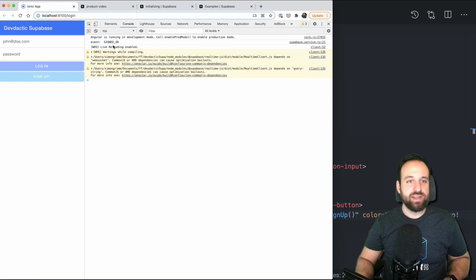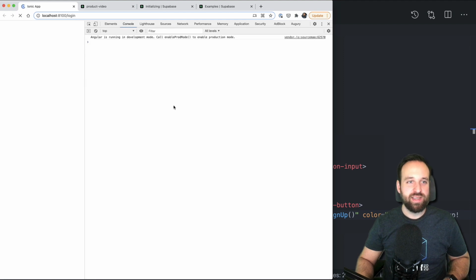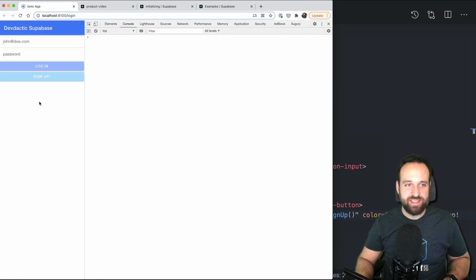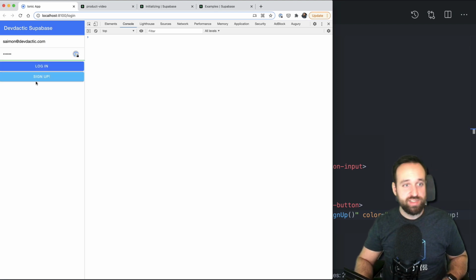Let's see. We had an event signed in. Yeah, I know why we are signed in, simply because I already got this inside my local storage. Let me quickly remove this, and then no further event is called. All right, let's call simon@devtactic.com, password a super safe password.